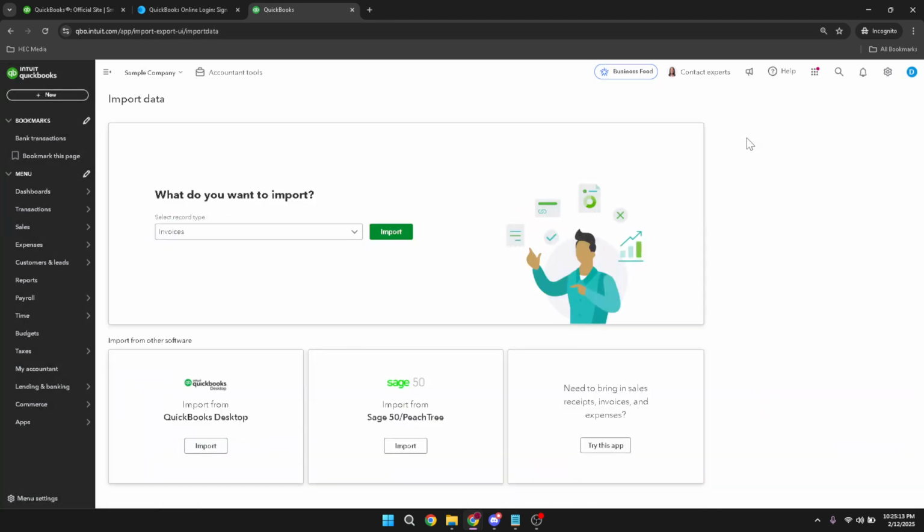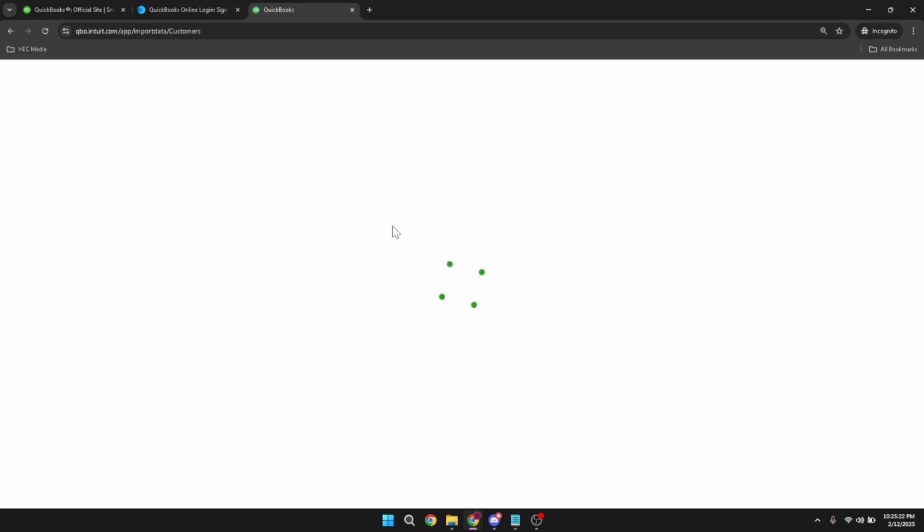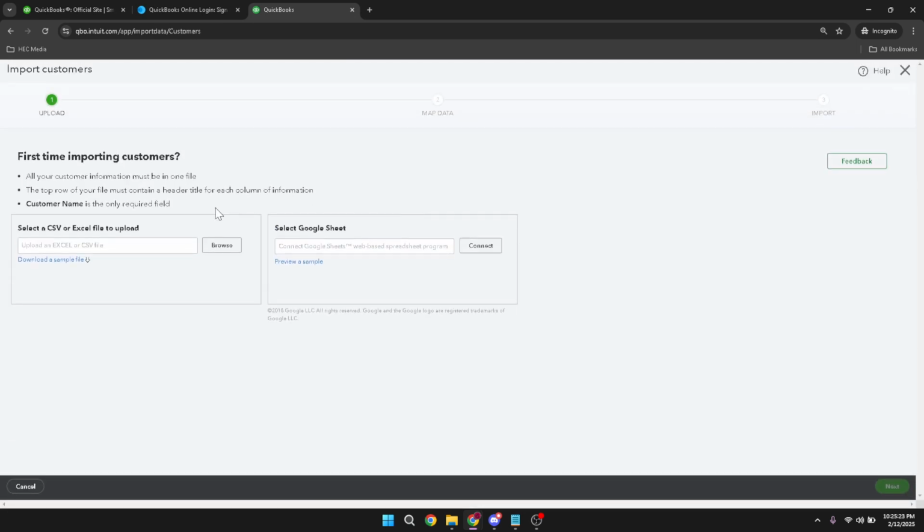Once you are in the Import Data section, focus on selecting the Customers option under the record type. Choosing Customers tells QuickBooks that you intend to upload a list associated with your clientele, allowing the system to treat the data accordingly. With the record type set to Customers, you can now click on the Import button. This action signifies that you're ready to introduce new data into the system.